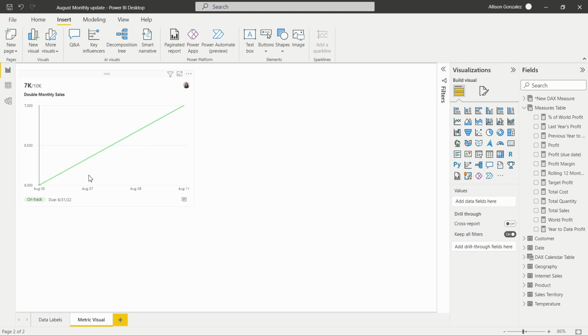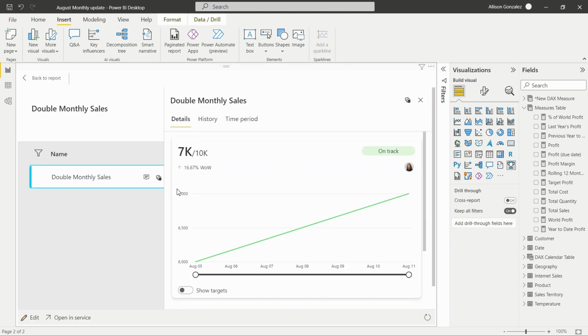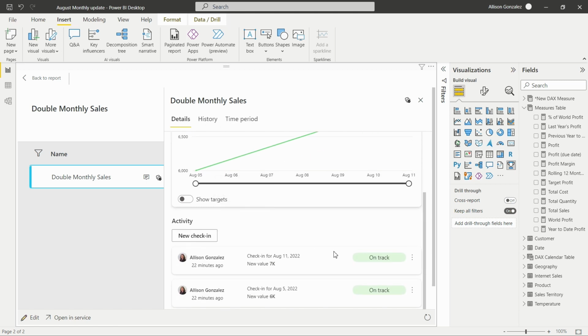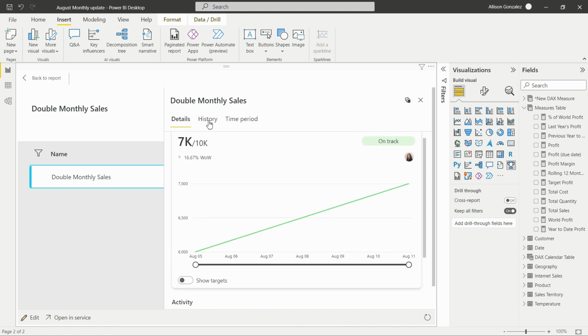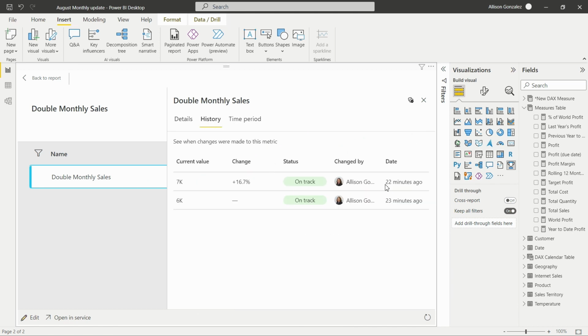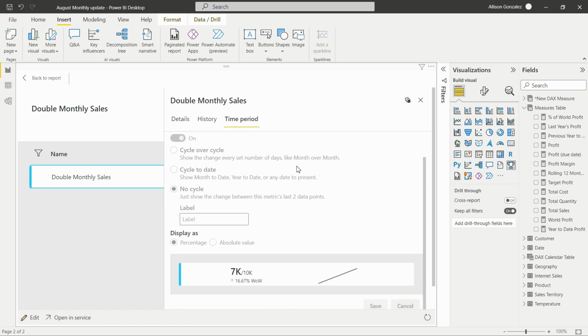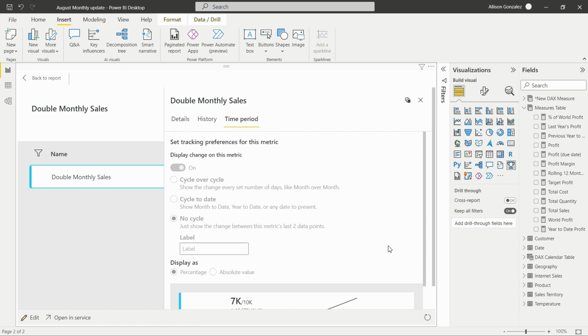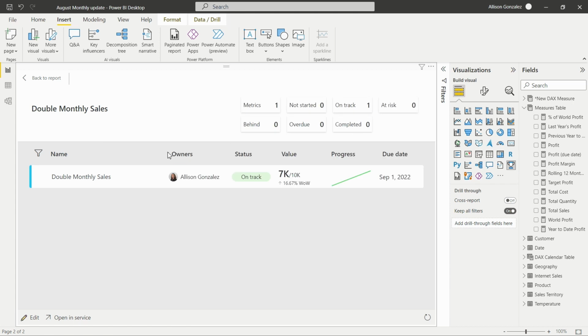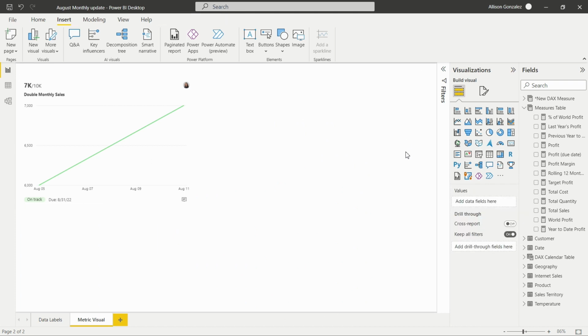So I can see I already have one set up in here. And if I go into the notes at the bottom there, in this section I can see the details for this. I can go into the activity, so the check-ins for that. I can look at the history as well as the time period changes. So got some options inside of this. I'd also see all of my metrics if I had additional ones in here. So let's add one in, walk through the process so we can see how that goes.